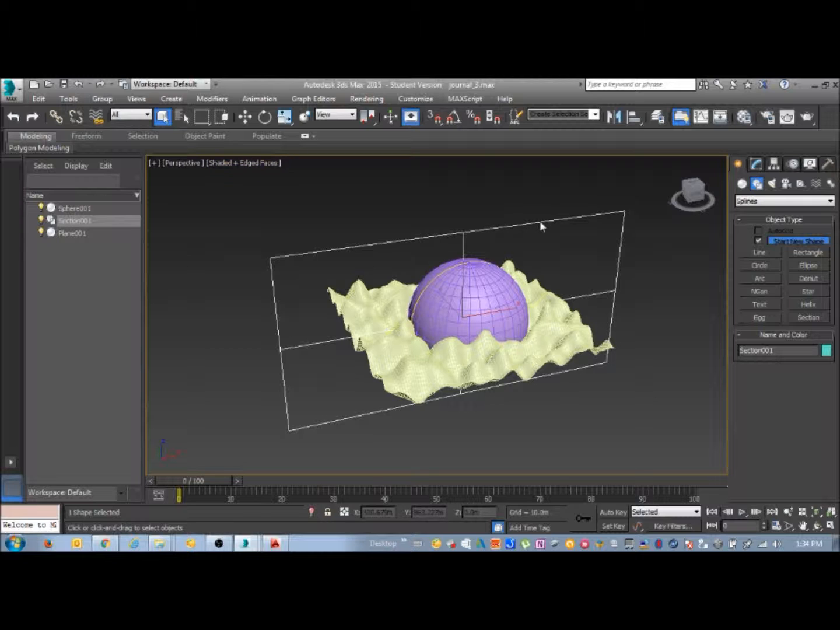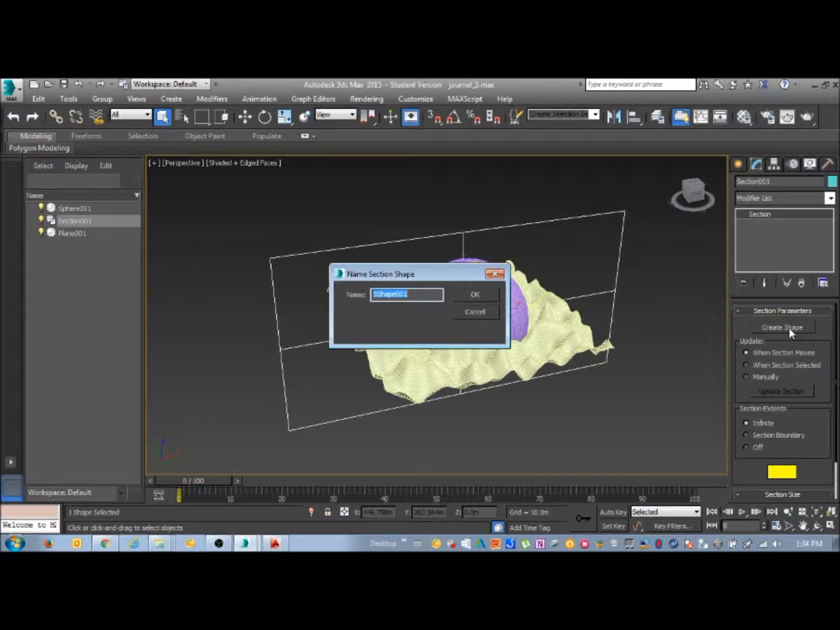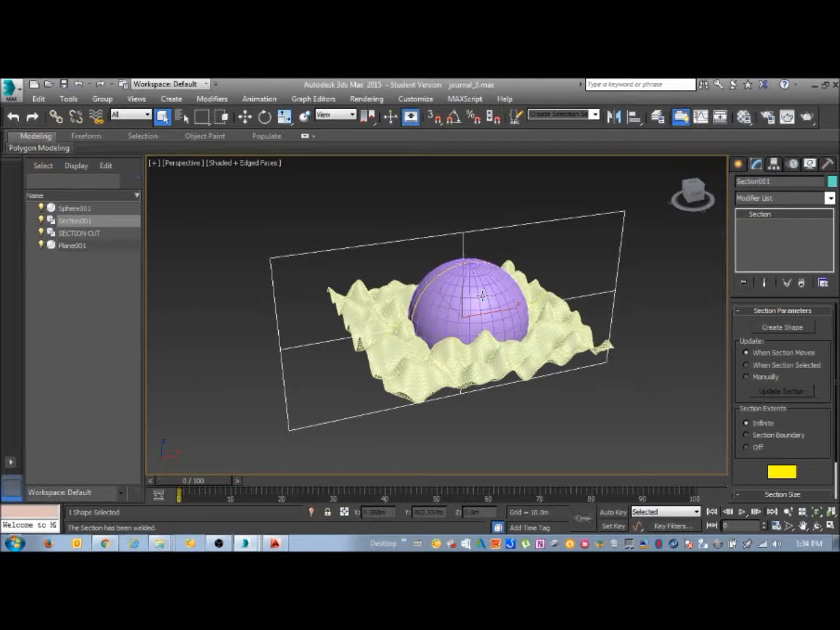I then want to click on the section cut and go into the modifier, and when you are okay with the location of this section cut, you press the Create Shape button up the top here. So then label this as section cut, press OK.